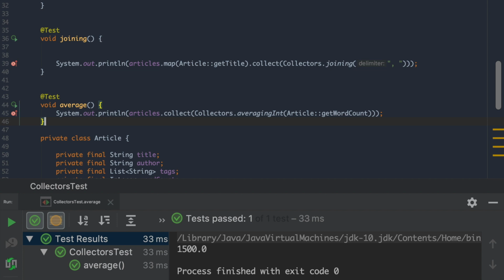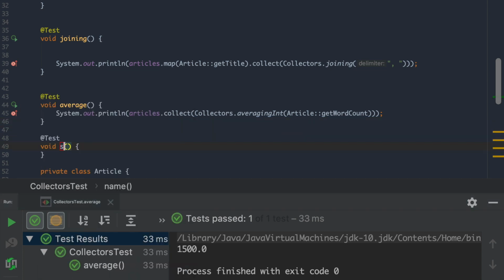Okay, moving on. Let's now try out the summing. And again, it does what it sounds like.